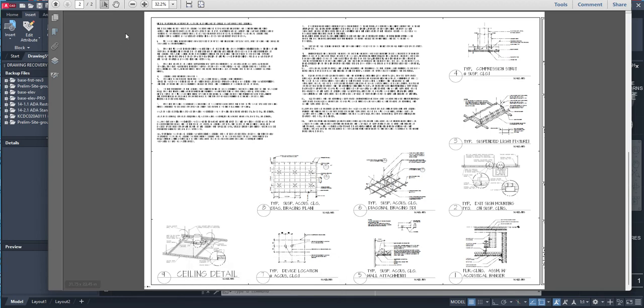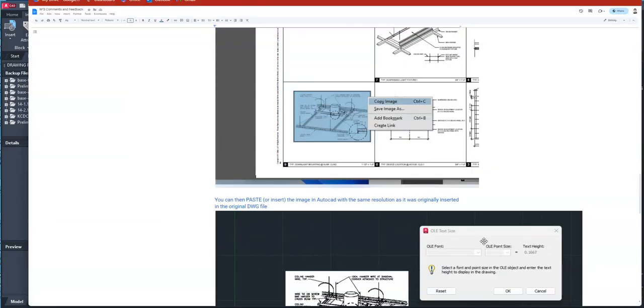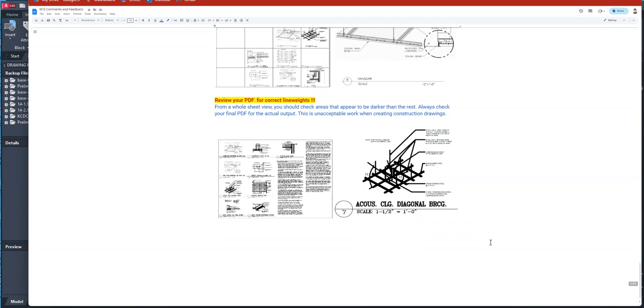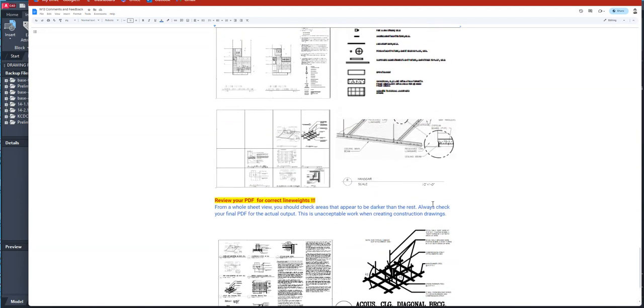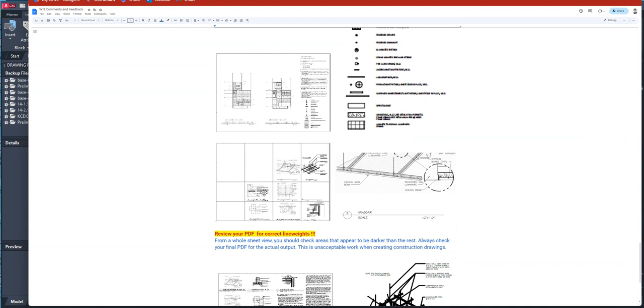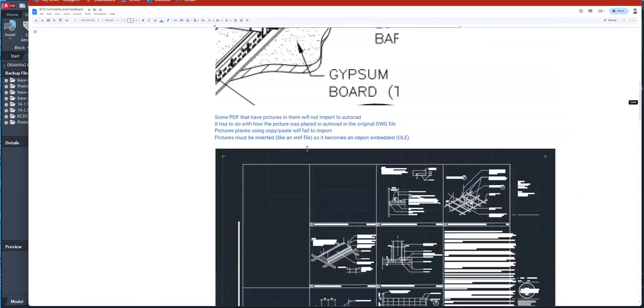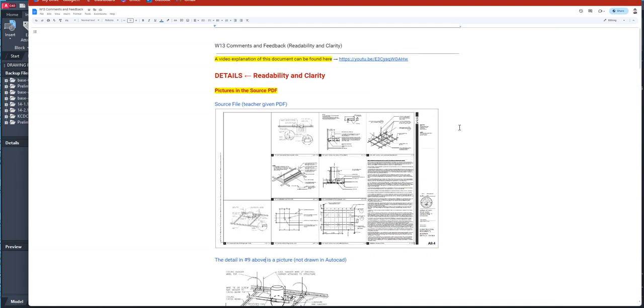Okay, so this is all about feedback from your reflected ceiling plan details. Okay, and make sure that you double check and review your PDF before turning them in, especially for our final submission. Because if all you did was take pictures of the PDF I gave you, that is not going to be acceptable because you actually did almost zero work on that one. Okay, so constructive criticism. Make sure that you do the work and not just take pictures. Okay.